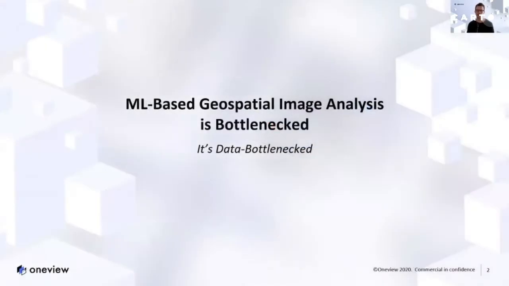I want to start right away with the biggest issue geospatial images are suffering from. And this is the fact that the geospatial image analysis is severely bottlenecked. It's not just a bottleneck, this is a data bottleneck. And this is happening because of the major role that data plays when training machine learning algorithms.